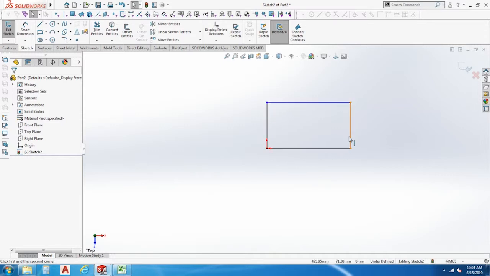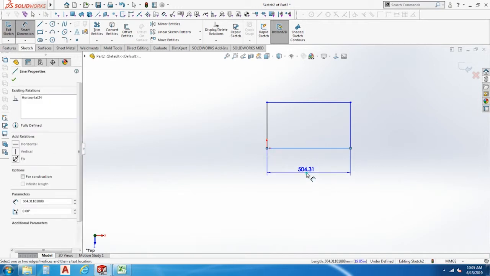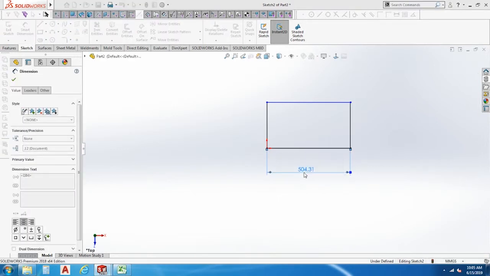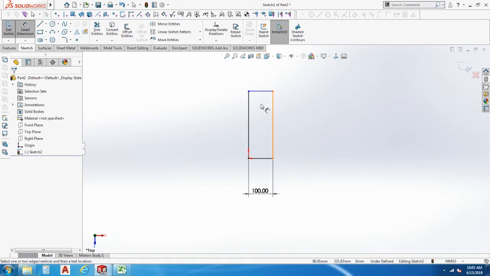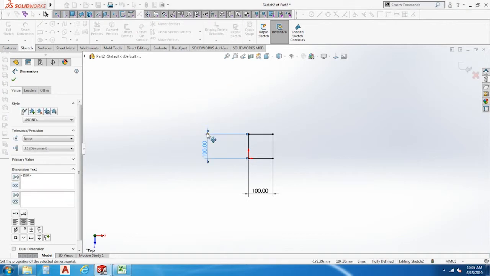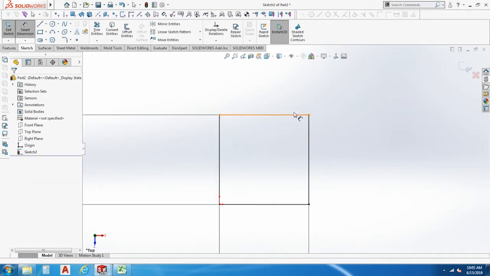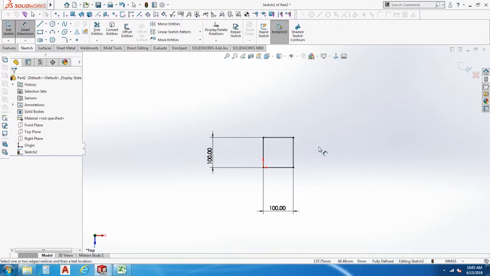As you can see, if it is fully defined, then the color of the sketch is black, and if it is not fully defined, the sketch color is blue, as you can see here. So we should make it completely defined. So you have to give them a dimension to make it fully defined. As you can see, after giving the dimension, the sketch color changes from blue to black. Now it is fully defined.